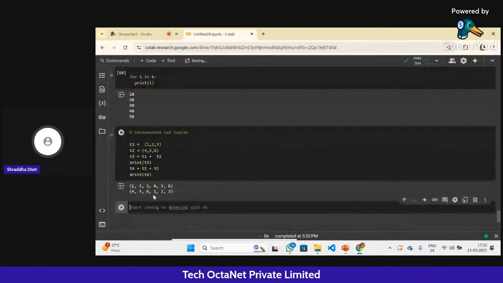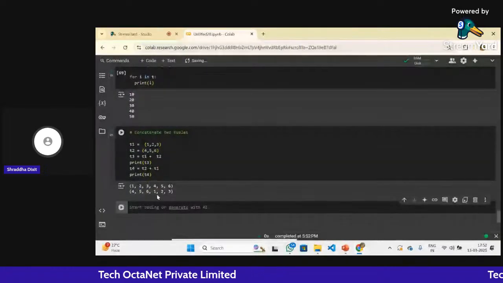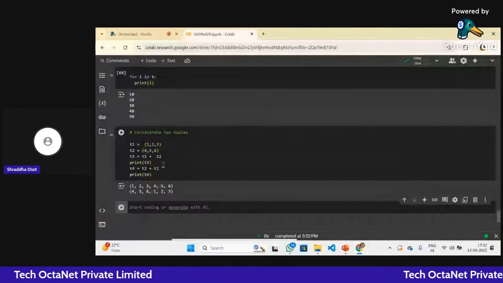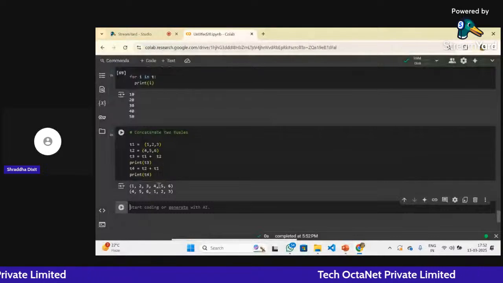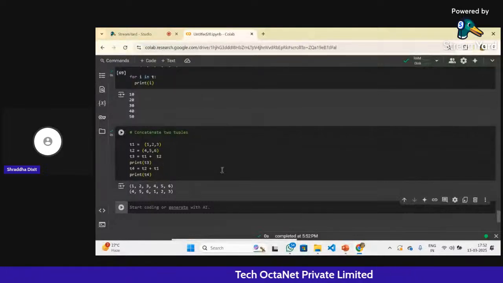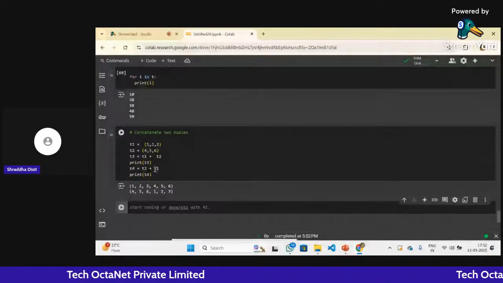That means if you write T1 first, the elements of T1 will come first, followed by the elements of T2. Here in case of T4, the elements of T2 will come first and then T1. Okay.